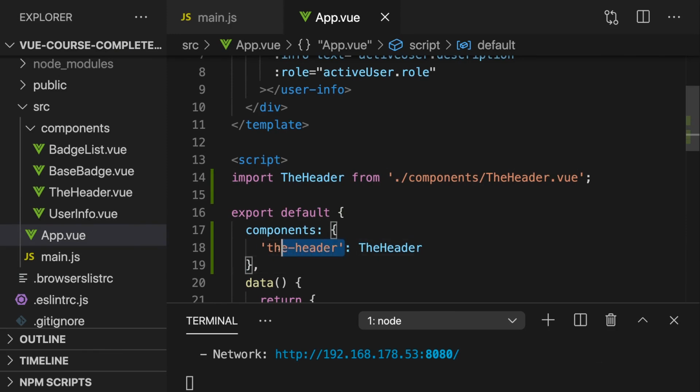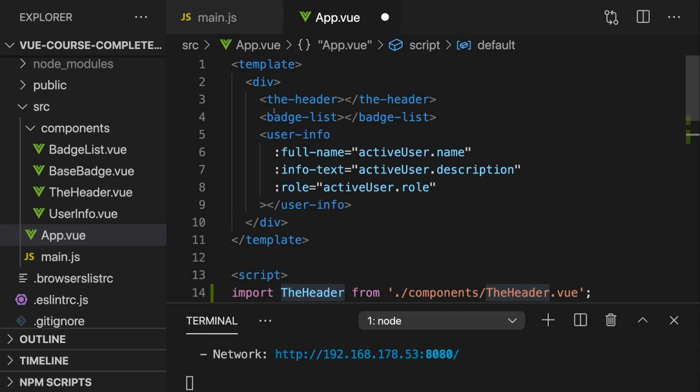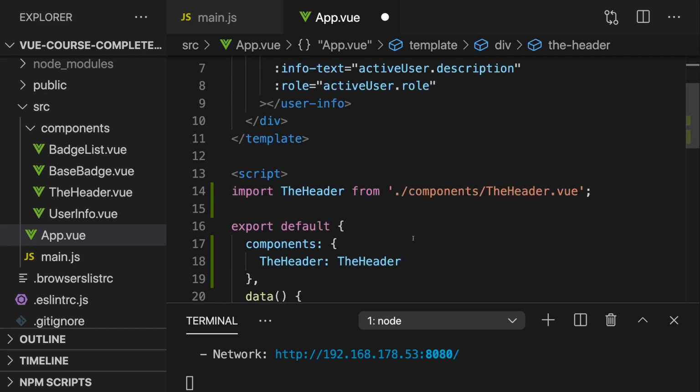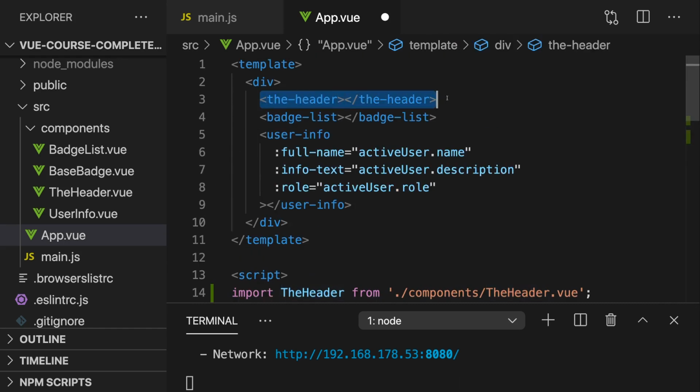And you can actually also write this differently. This is perfectly fine, but you can also use the header like this as a key here, as a property name, and you will still be able to use it like this in your template. Vue automatically translates this so that you can use that dash header in your template, or in case you prefer it, the header like this.